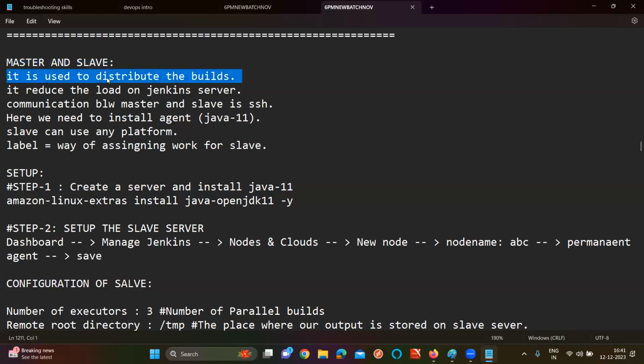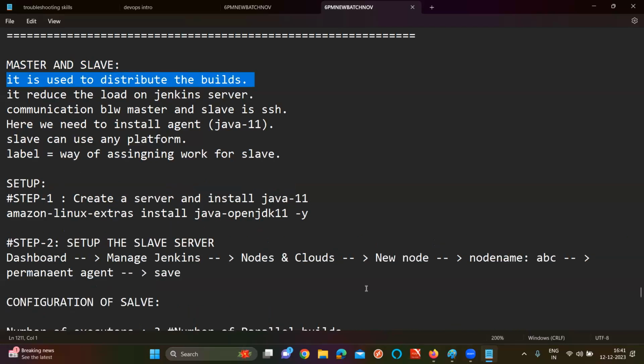First of all, write this single line. To distribute the builds, we use master and slave. What is the main purpose of using master and slave? To distribute the builds.